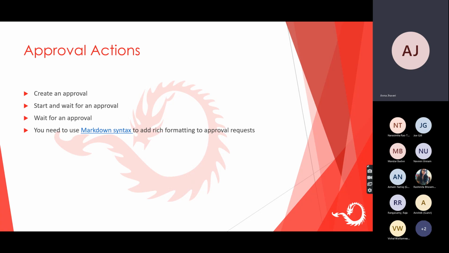All right. Also, as opposed to other actions in Power Automate, you can't use HTML to do the rich formatting in the content of your approval request. You need to use markdown syntax, and there's good documentation provided by Microsoft on how to use markdown syntax to format your approval request content. So all three actions will require you to use markdown syntax to provide the rich formatting to the content of your approval request.